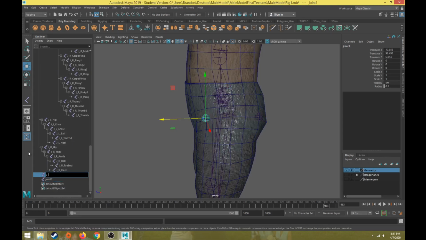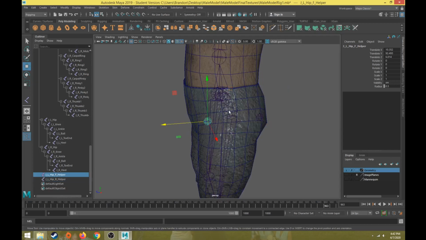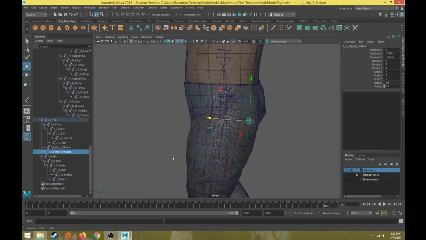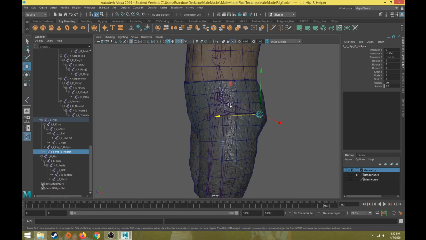So joint underscore left hip, and we'll say underscore front helper. Okay, we'll kind of copy that whole name, paste that, and we'll say F for front, B for back helper. Okay, we can go ahead and parent that up. So these get parented to the hip. We want them to move with the hip. There you go. So it looks like that in the structure.